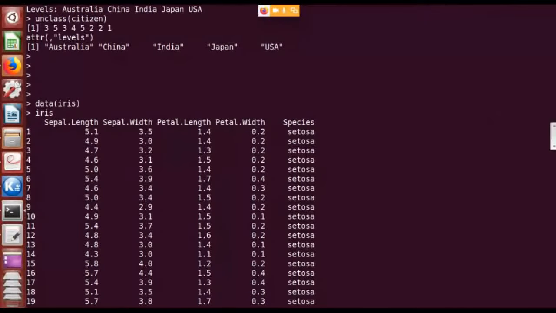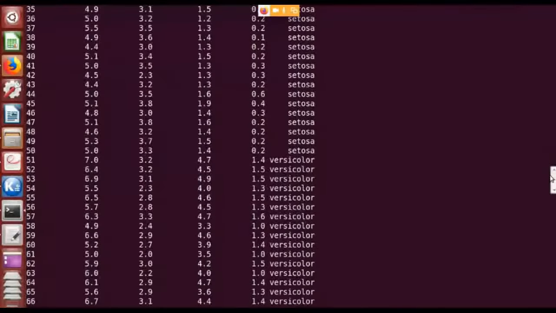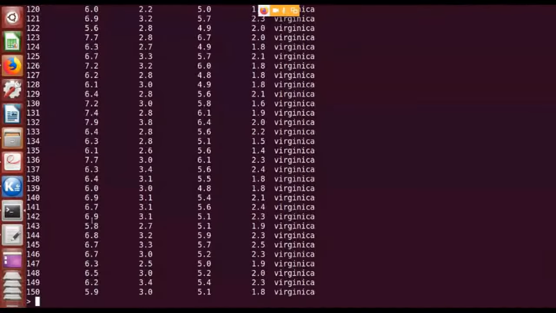the species. They have found out that there are 3 types of garden pea: Iris setosa, Iris versicolor, and Iris virginica. These are the botanical names of different kinds of pea plants. So there are different varieties of this. There are 150 data items, that is why there are 150 rows. And then you can use subsetting here also.